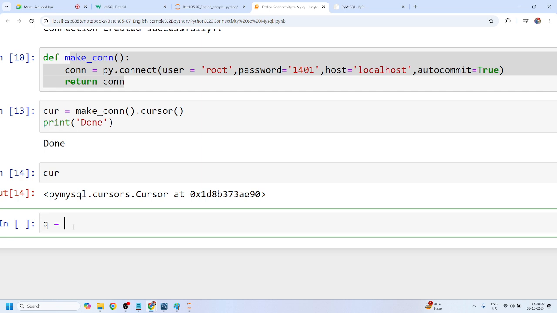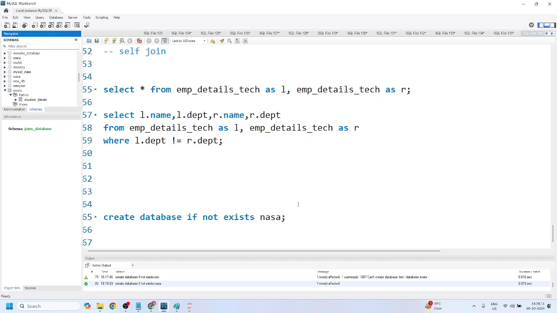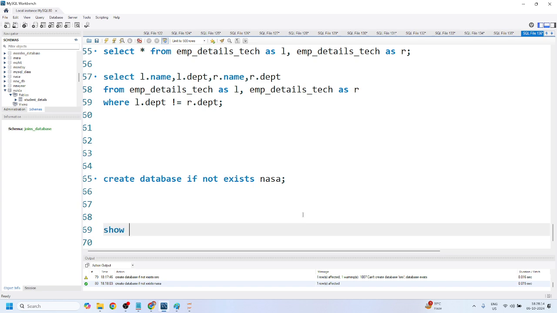Now, what is your query? Shivani, you have to write this query in this simple code. I want to fetch all the databases. Can I write the query like this? We know that show databases gives you the list of all databases. Yes or no, Mohit?